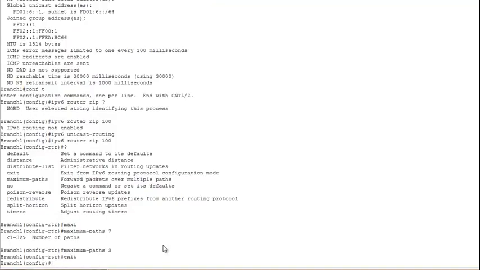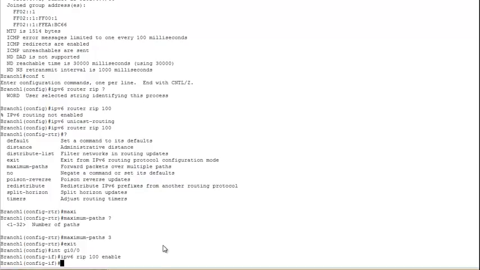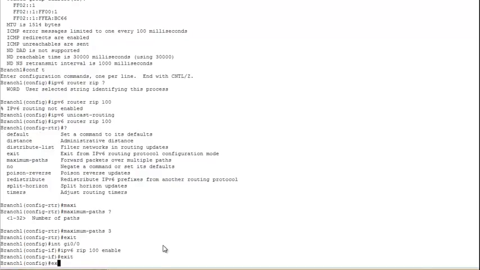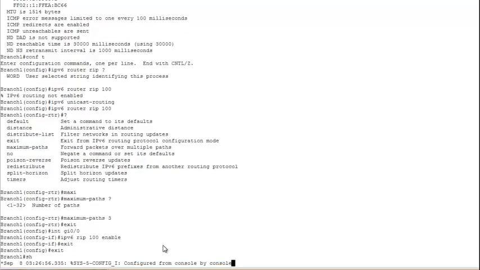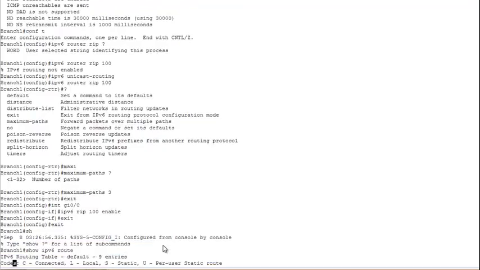Okay. So GI0/0, IPv6 RIP, and our name that we gave it. In this case, I just gave it a number. Remember, you don't have to. It's locally significant. You can name it whatever you want. I'm going to stick with 100 and enable. I should have hit end. Let's do show IPv6 route.